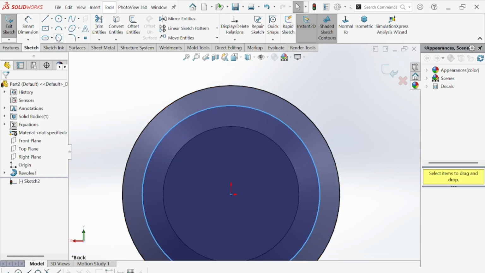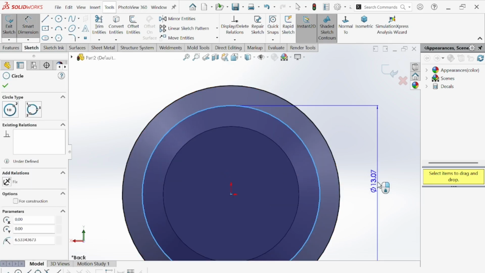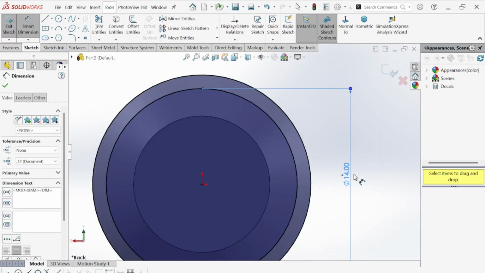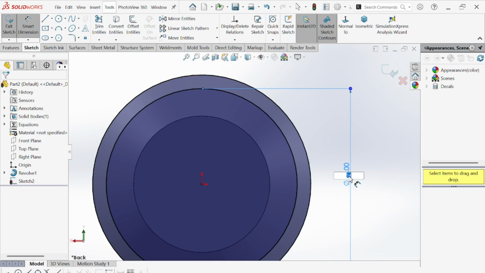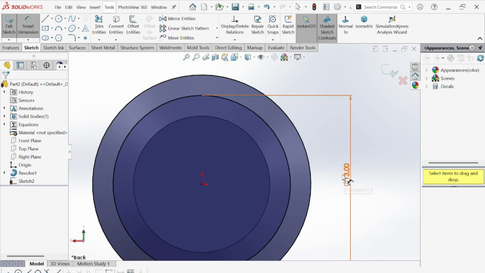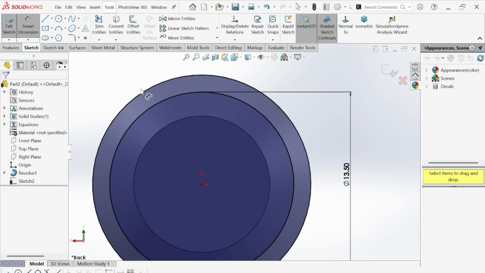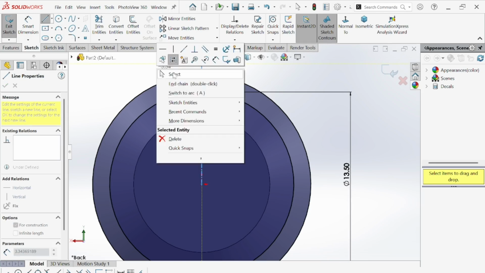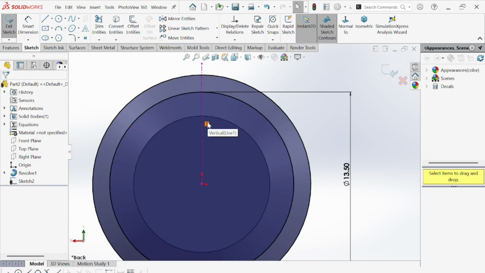Now here what we need to do? We need to define the diameter of the circle. So come here and make this one 14. Here you see this one is 14. You can also make this one 13. It all depends on you, but better to make this one 13.5. Right? Now come here, center line, make a line like this. Make sure that the line will be vertical.